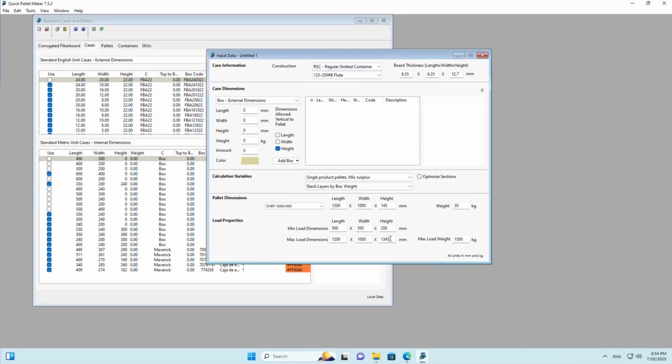We're working in millimeters. We have a pallet set to 1.2 by 1 by 1.7 meters high, and the box dimensions are 408 by 275 by 144 millimeters with a weight of 1.5 kilograms. We add the box and we calculate. Tools, calculate.